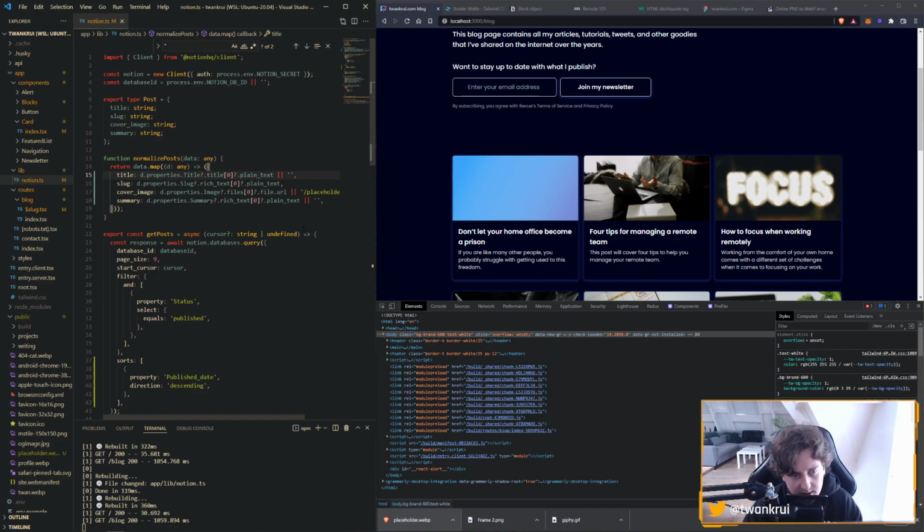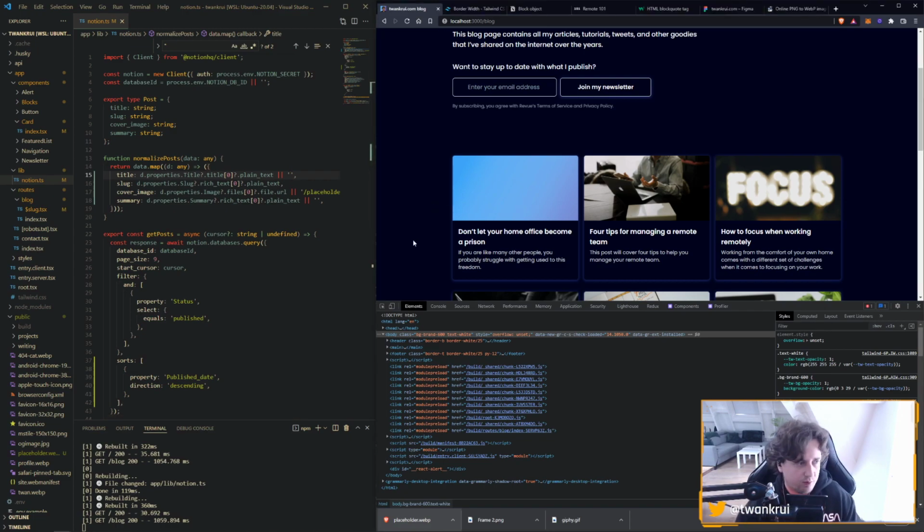And let's just define some default value. Maybe no. If it's not there, it's not there. I mean, let's not render a summary if it's not there, because then maybe SEO-wise it will get messed up.